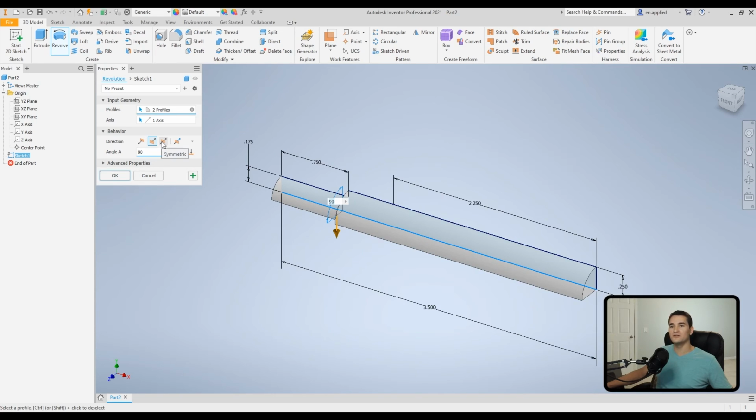Now, the next option is symmetric. So you can actually revolve something symmetrically about its starting plane. Our starting plane or our sketch plane is our X, Y plane. So if we go to symmetric here, you'll notice it's revolved 90 degrees with 45 degrees off of each side of the original sketch plane.